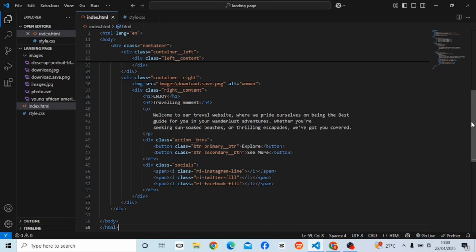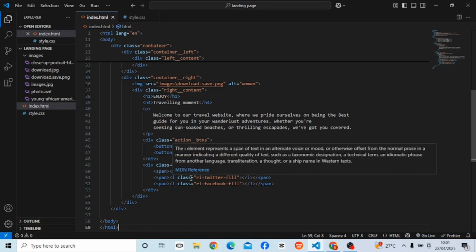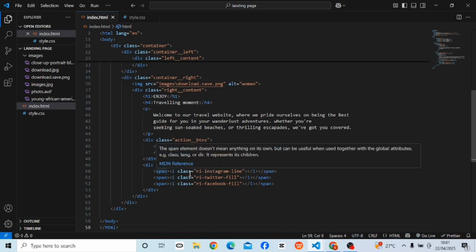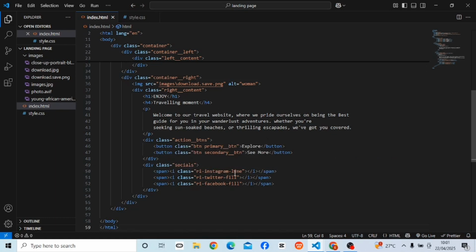Then after that, the next thing we're going to do is create our socials. Now remember, you have to create a link in order to get icons, and you can get that link from Google. So the div class socials, I put everything in a span with classes: Instagram line, Twitter fill, Facebook fill, and that's it.